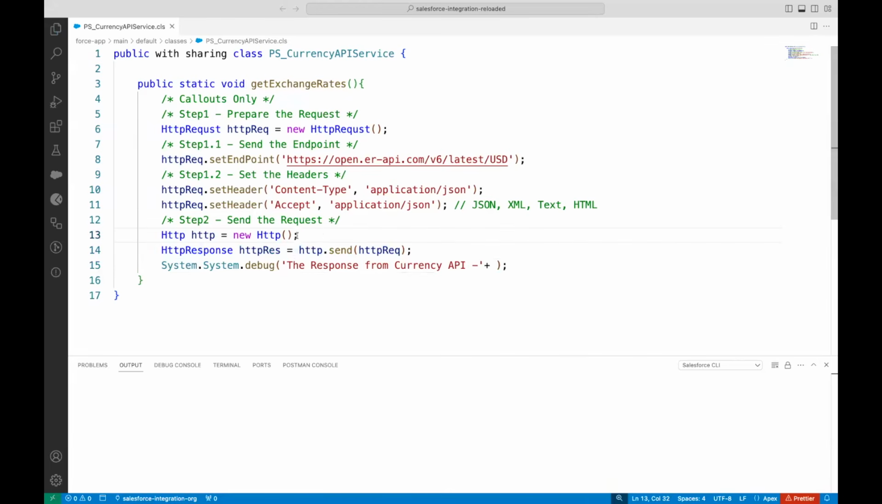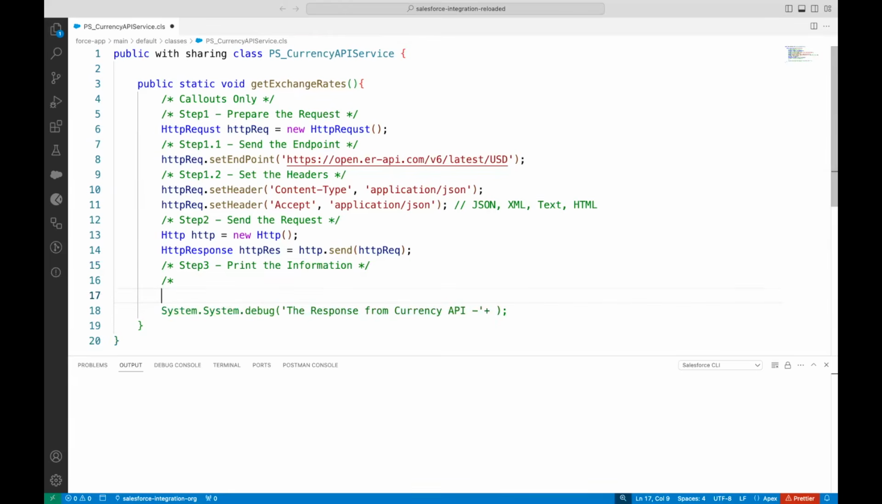So let's say we send the request. Now let's say step 3 is print the information. This request is not going to work, not because of the system.debug, but because of some other issue which I'm going to explain, and I'm doing it purposefully. So there is a method. I would talk about multiple methods.